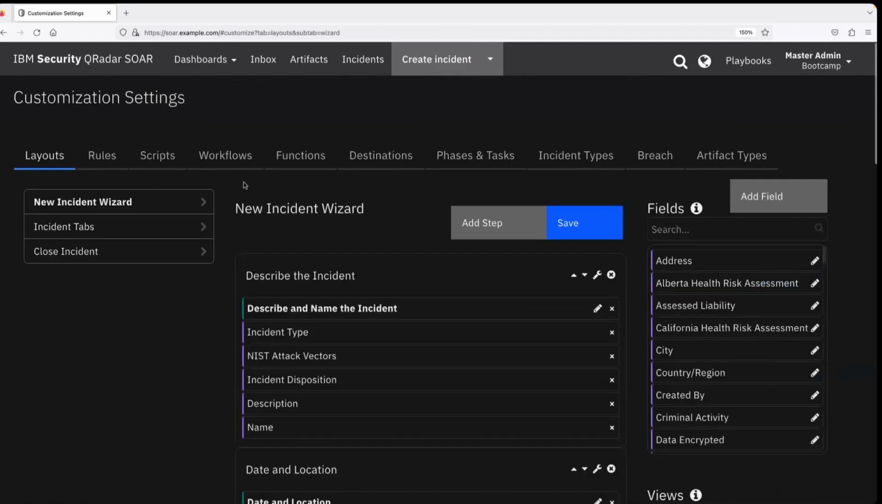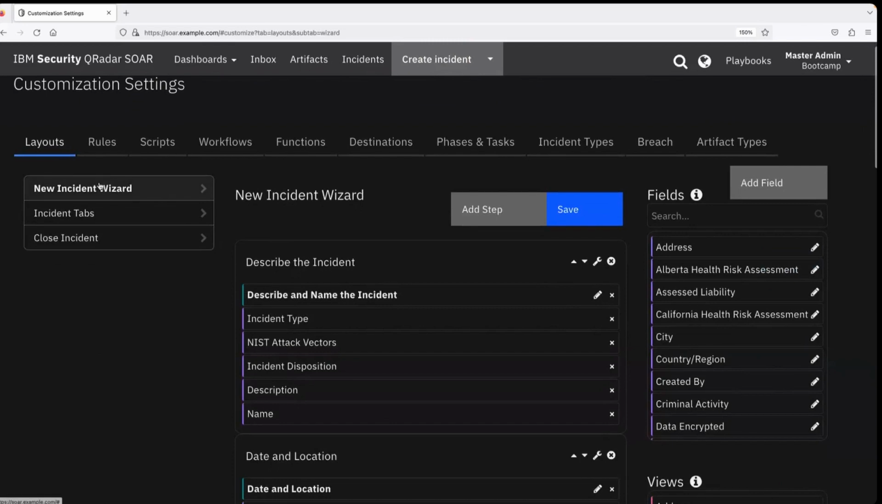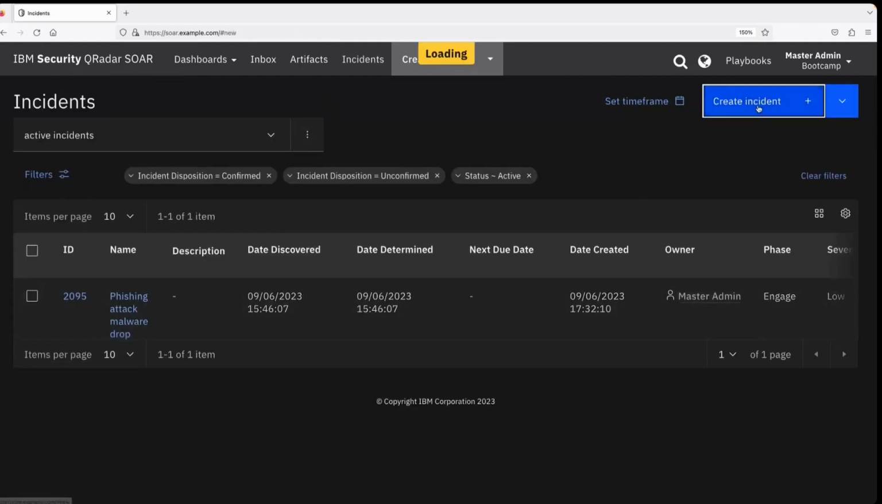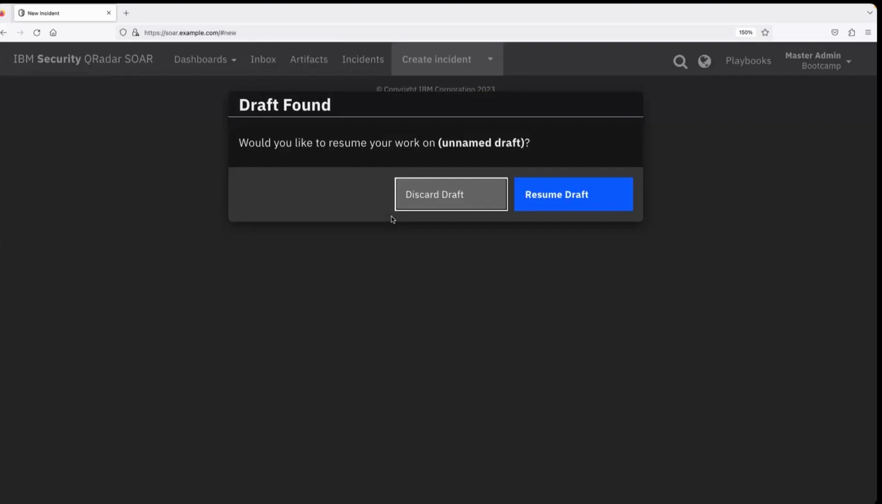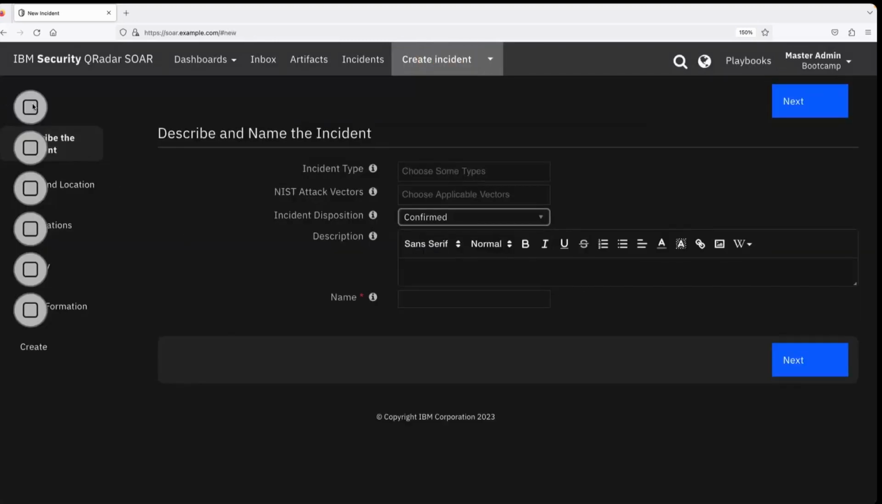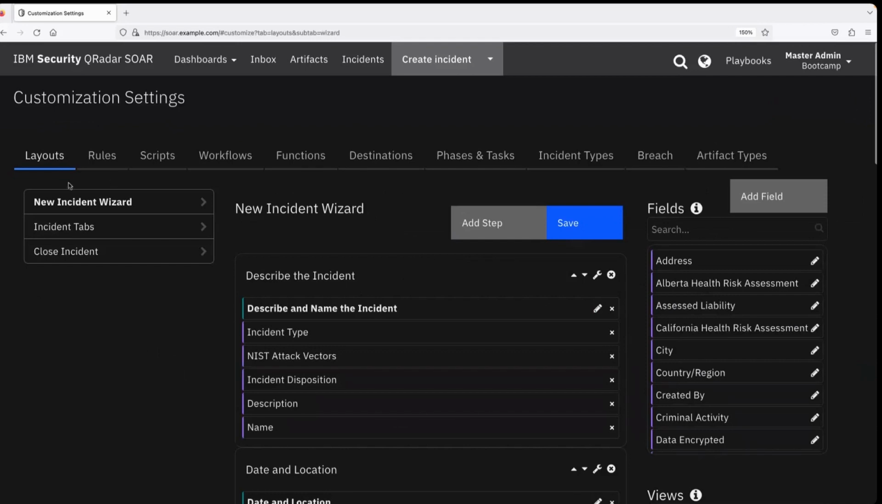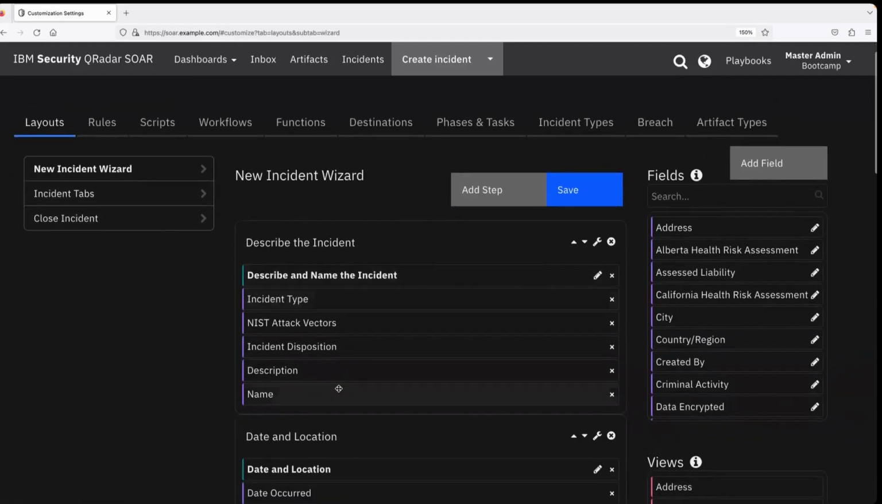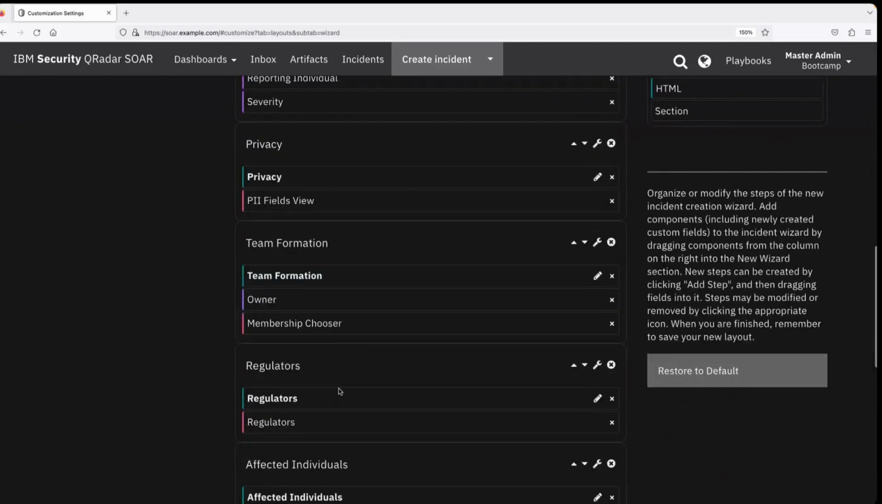Then if we go to customization settings, this new incident wizard. Customization settings we also cover in great detail in the upcoming sessions, but I'll let you see a few of the information. New incident wizard is what we're talking about, the incidents that you create. So if you create an incident, discard draft, and then this information you see: step 1, step 2, step 3, all this. So these 6 steps can be customized using this layouts, new incident wizard, describe the incident, date and time, all this information is customizable.